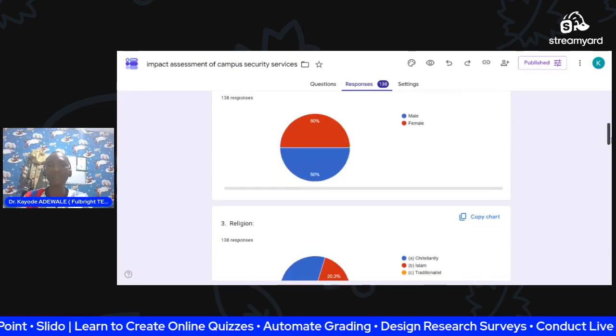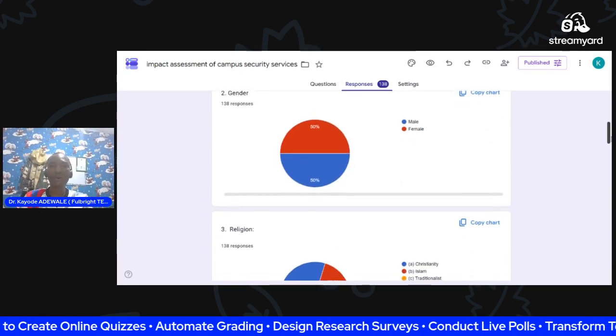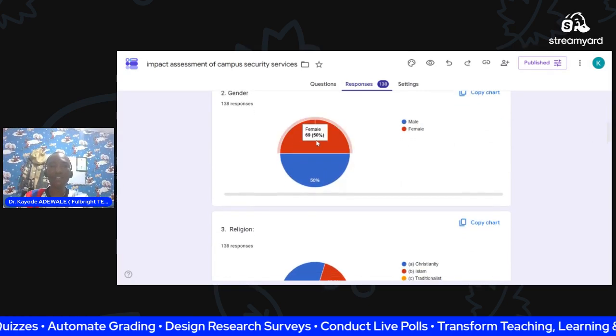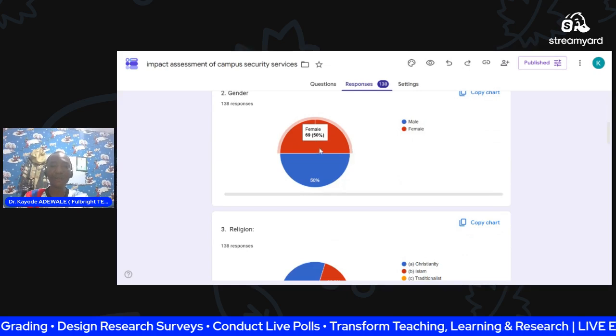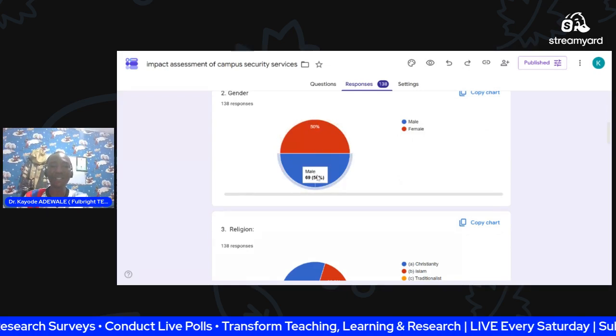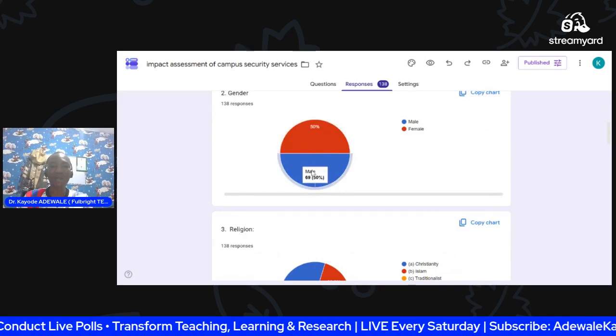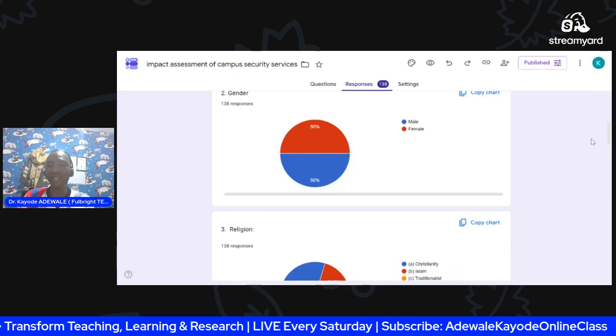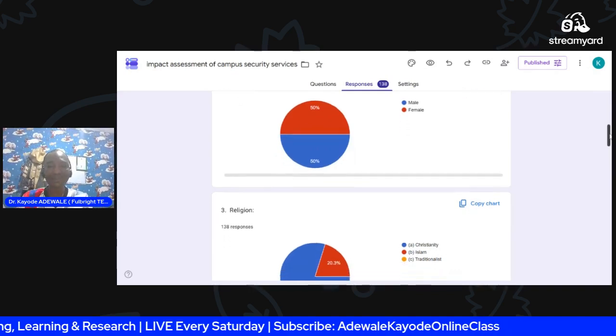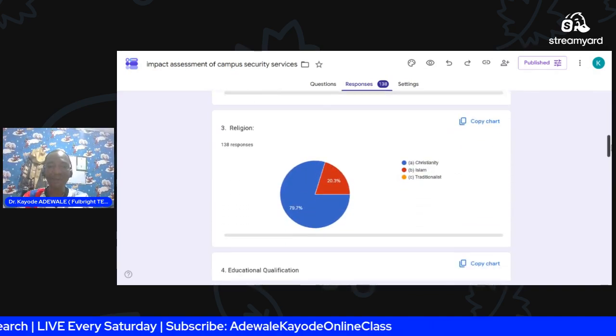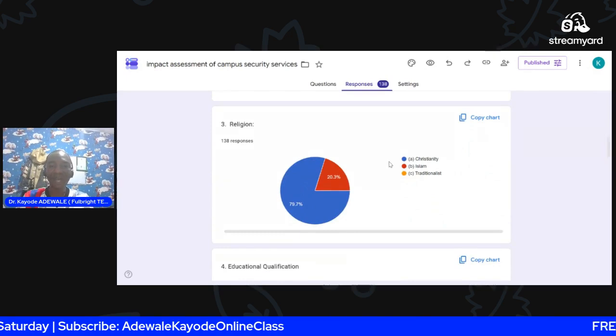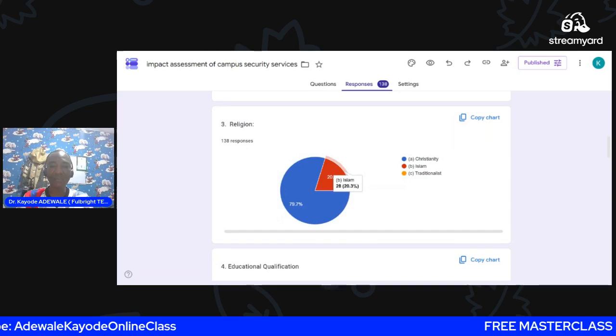And from the analysis we also get here, oh wow, this is wonderful. So the female, we have 69. Likewise, we have the male, they are also 69. This is a perfect demographic information. So based on the religion, there are 3 types of religion here.